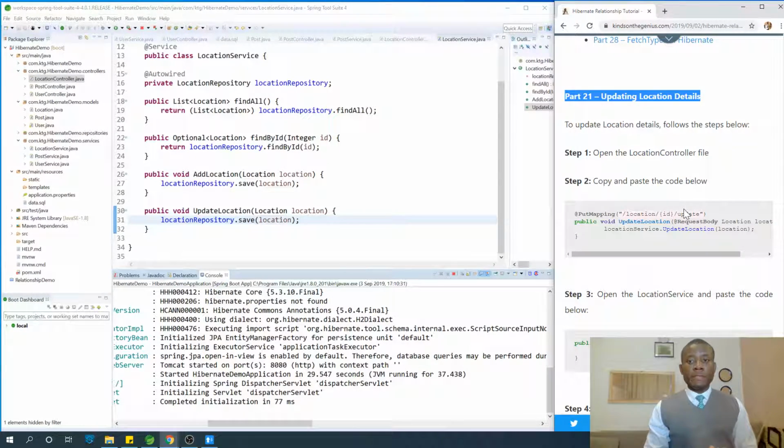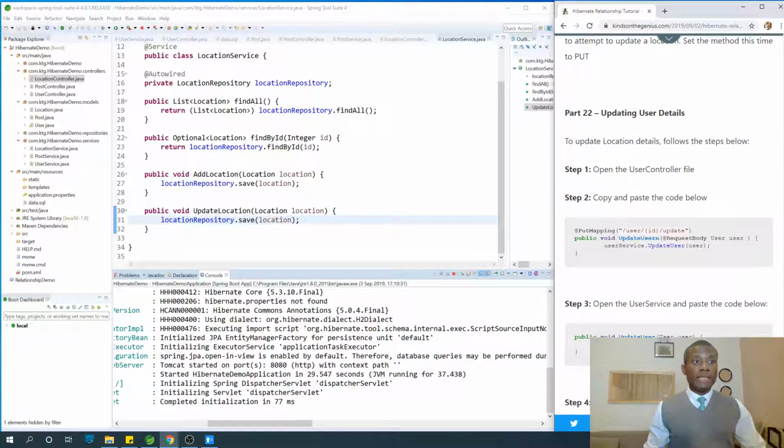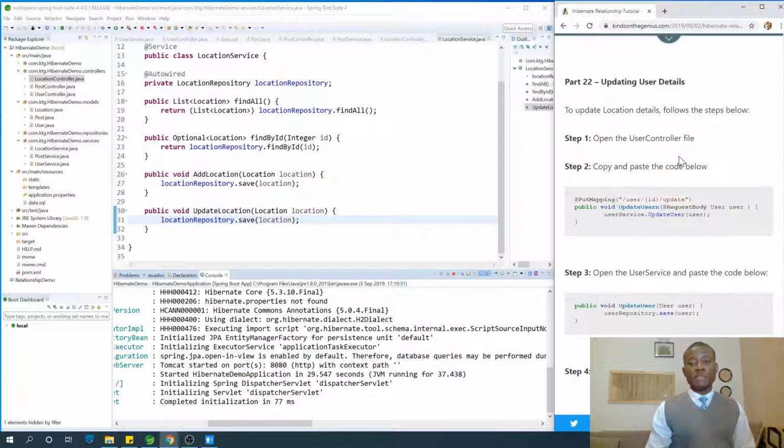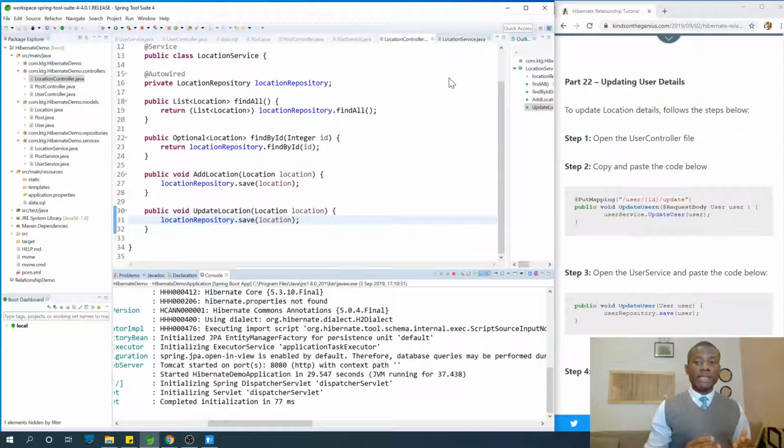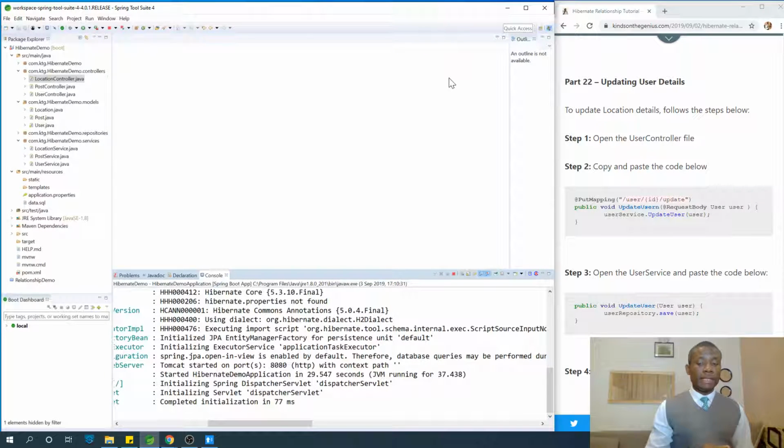We continue from where we stopped, and at this point, we are going to be talking about updating user details. This is also going to be smooth, similar to updating location details. Simply going to go to, first, let me just close everything, close all. We are going to go to user controller, and we are going to write the update method for user controller, and then write the methods in user service, and that's all.